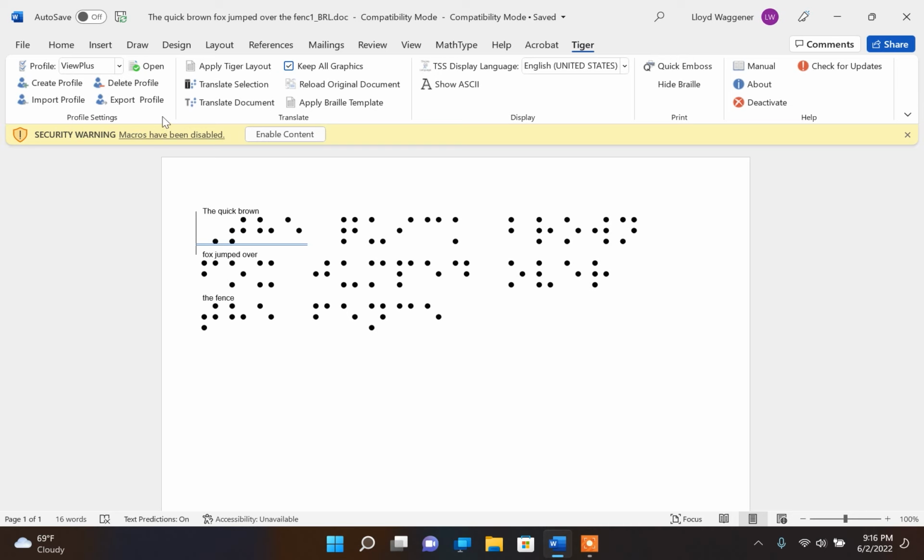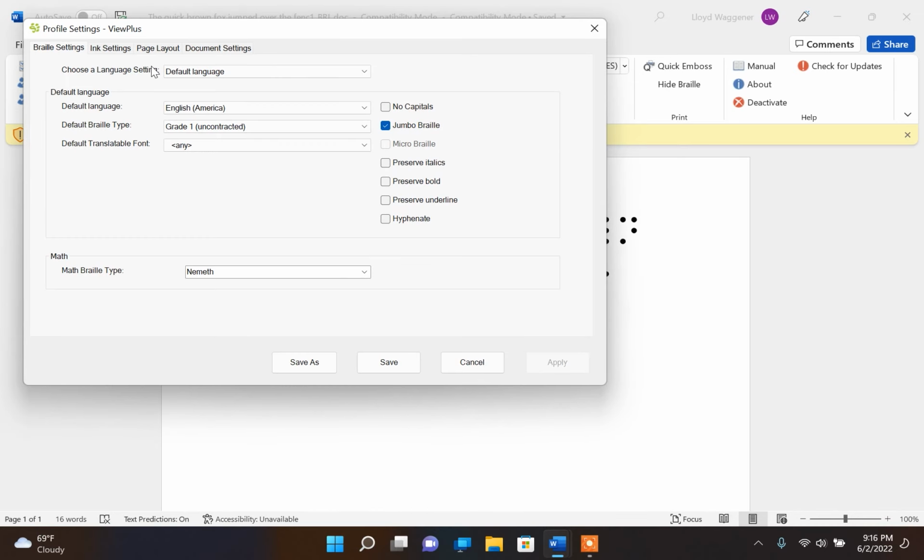In the past, to edit profile settings, there was an arrow in the lower right-hand corner of the profile settings menu. We have moved that to an open button in the profile settings. Some of these settings may look similar to previous versions of TSS. However, we have added several new features.